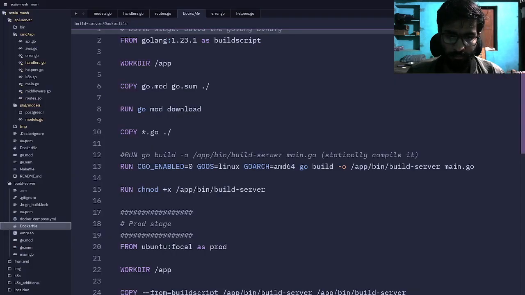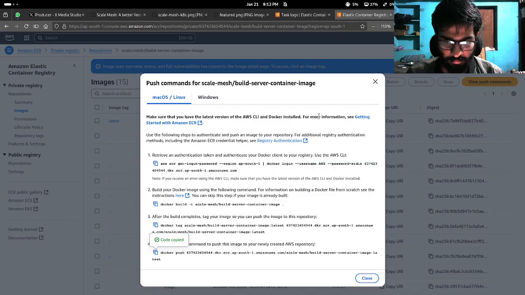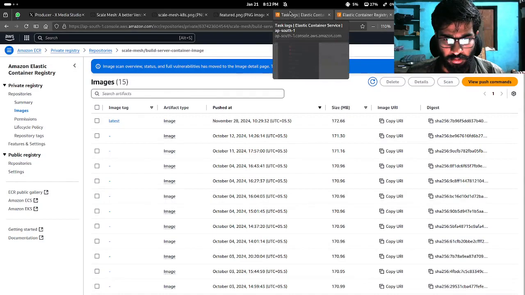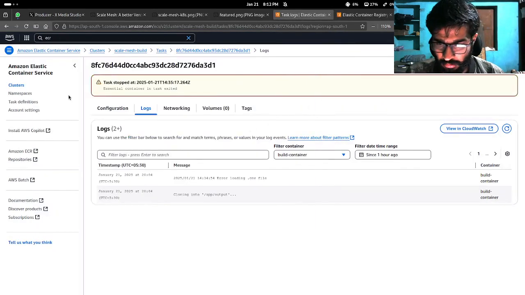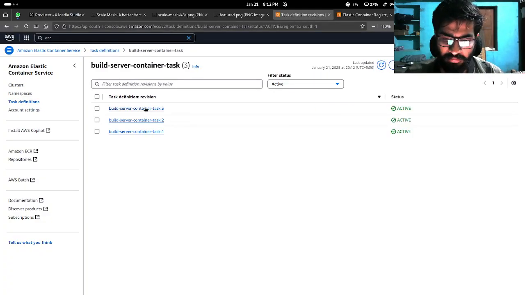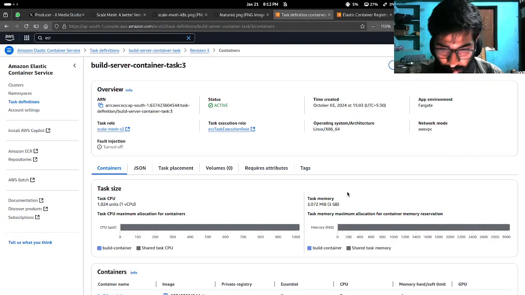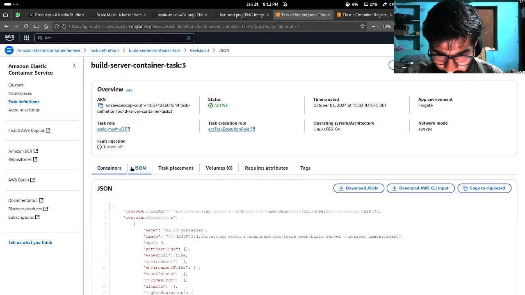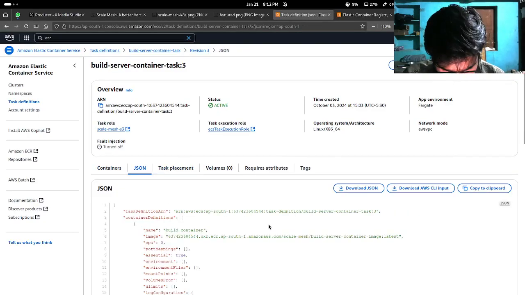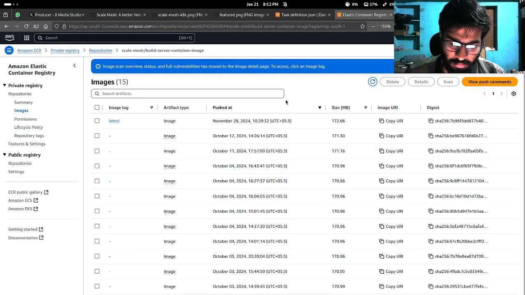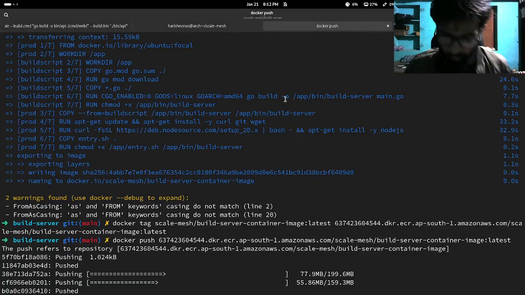It is going to take some time. Till then, wait. Latest, and if we go in the tasks, this is a task, and we have to check in the task definition that we are using the latest image or not. Okay, so it is active, so we are using our latest task. We are going to use the latest image. I think it is pushing the image.